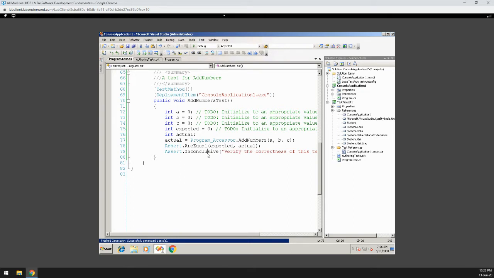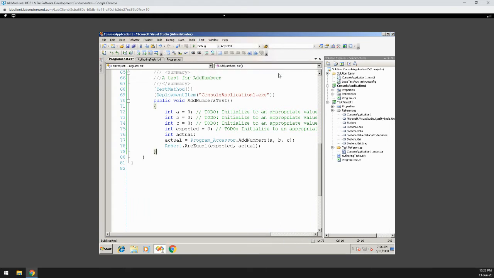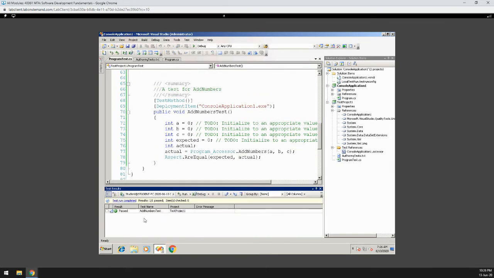Now for this line over here, we will need to delete this line because this line is put up there like a sticker that you will need to remove before you can actually start using the particular device or product. So we will remove this and we'll run the test. To run the test, we can click on test and run all tests in solution. So you will see that when you run this test, it actually passed. That is because we are just adding all zeros.